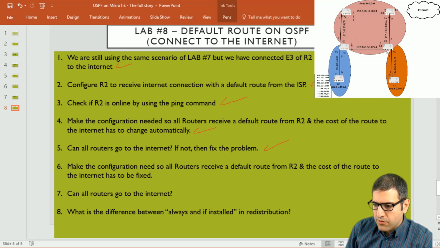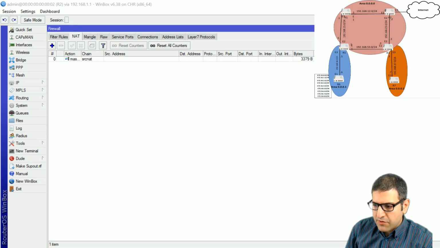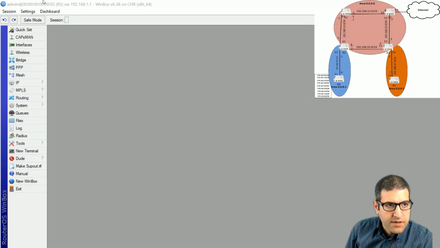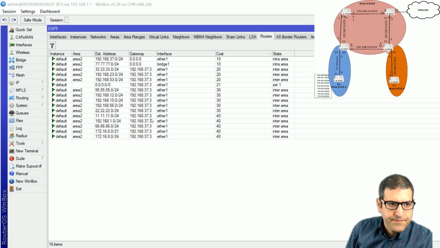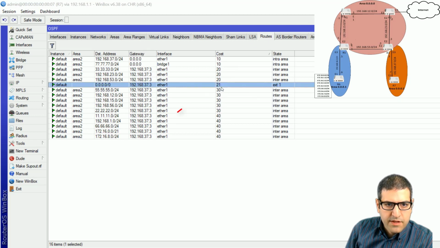So let me go to router 2. Before I go to router 2, I just want to go to router 7. Let's go to router 7, and from router 7 I will go to routing OSPF, and here inside the route, we can see that router 7 at this moment needs a cost of 21 to be able to go to the internet.